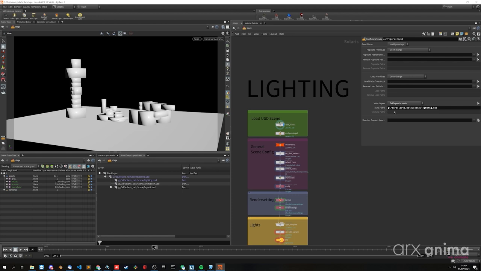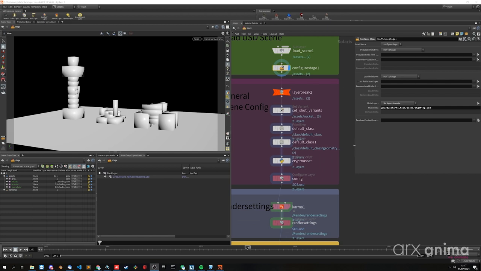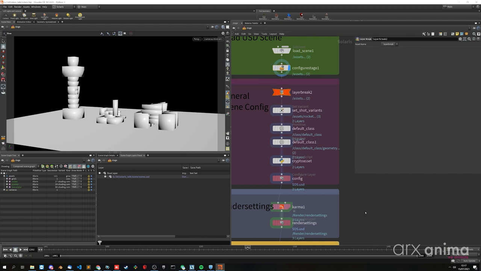Now that we discussed how to solve the issue, let's get back to our main topic. We have muted now the original lighting layer and we can start working on the actual lighting layer. First thing we do is a layer break to ensure that whatever we do in our layer is saved as an over and we do not save information coming in a second time in our layer then.